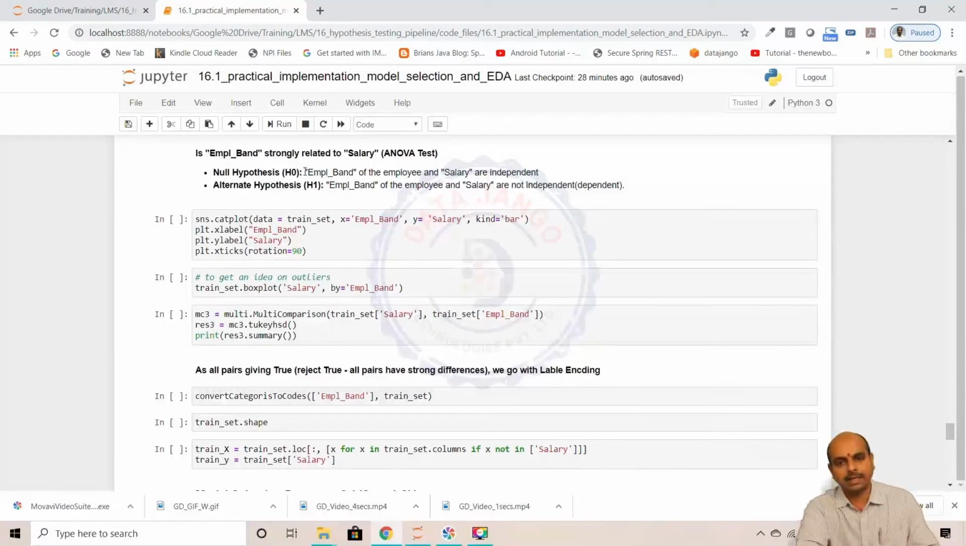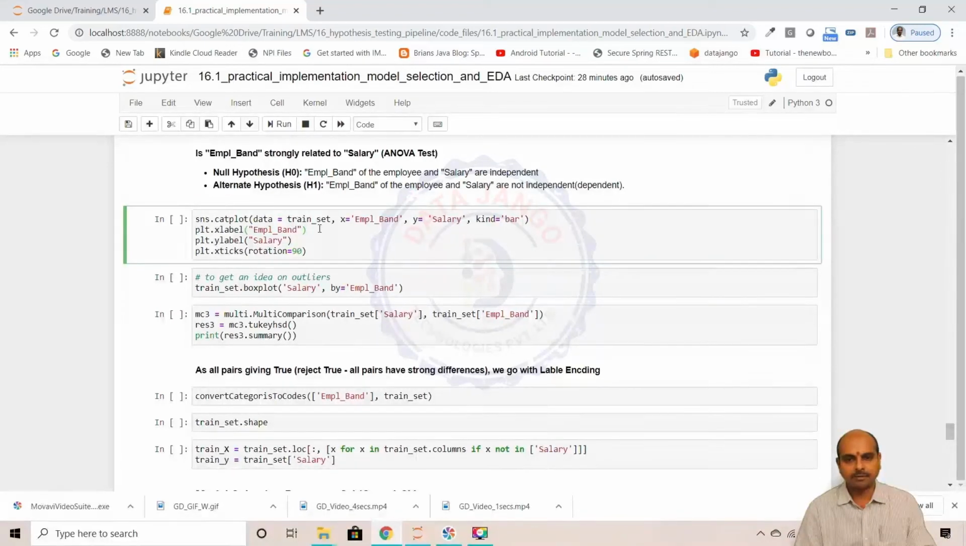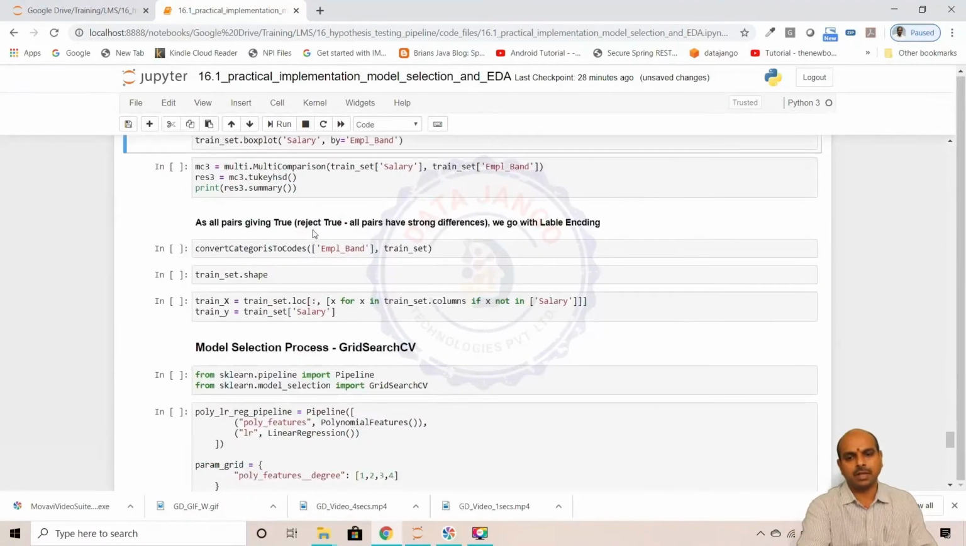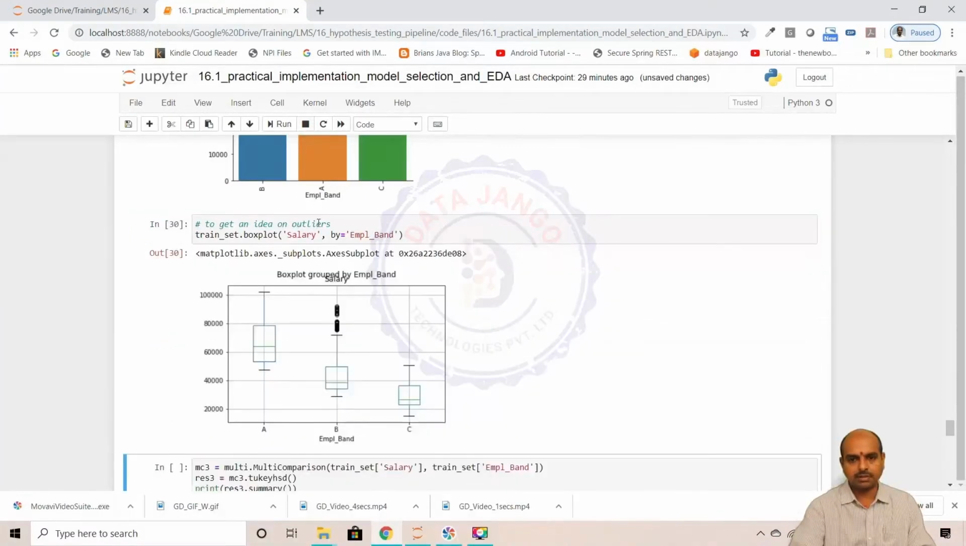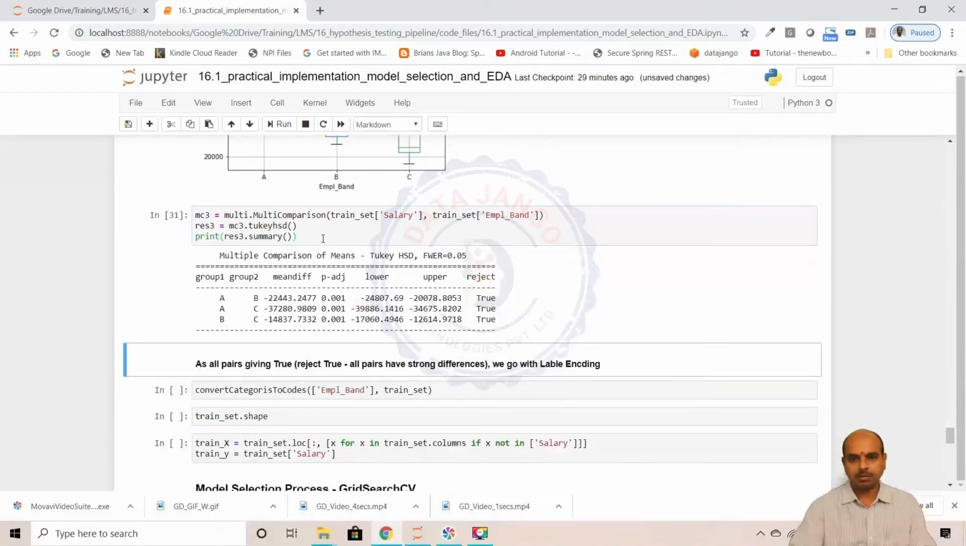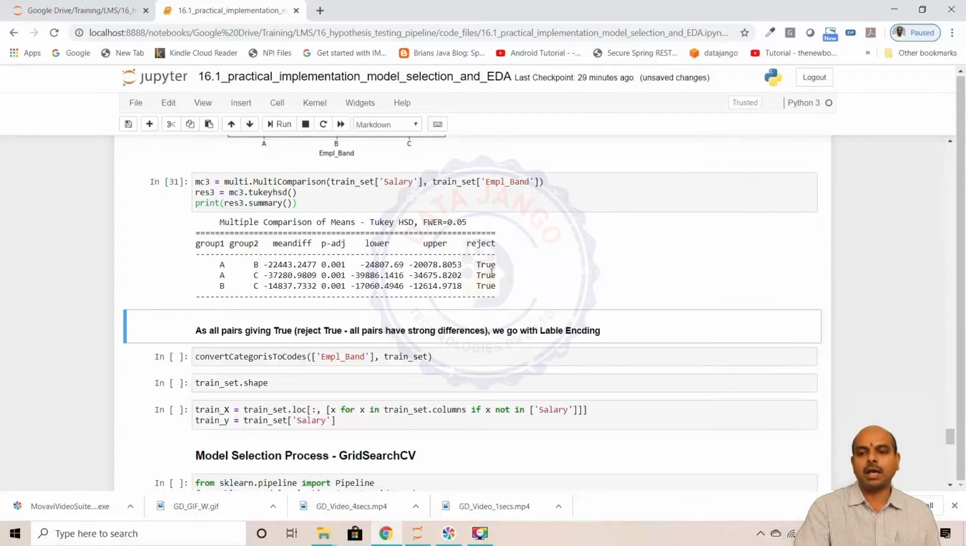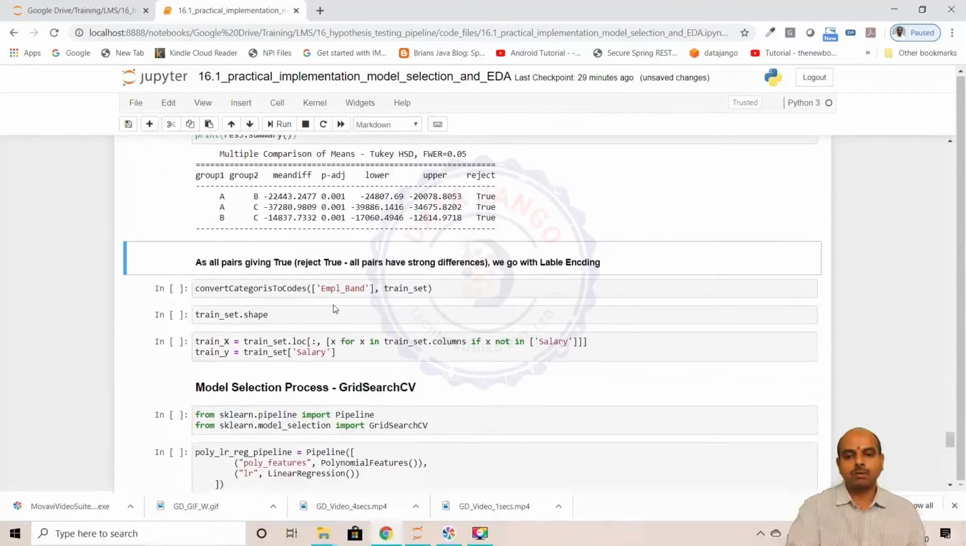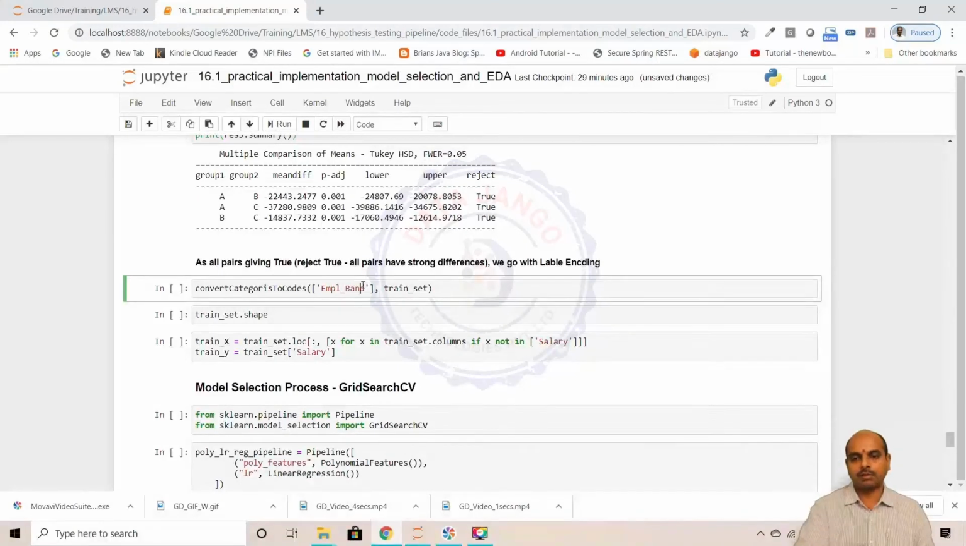Employee band is another categorical column, and let us see what happens there. It looks like there is a significant difference, and every pair is saying true. That means employee band is deciding the salary, or there is a significant difference between each pair's means and standard deviations. So now we can go with label encoding. If everything is true, I said we can go with label encoding. We went with label encoding.